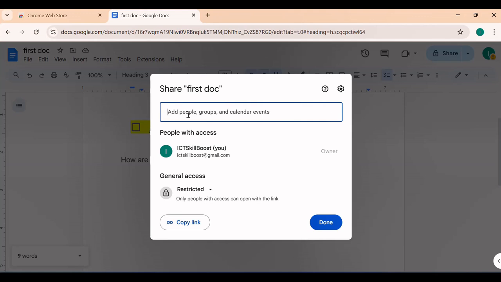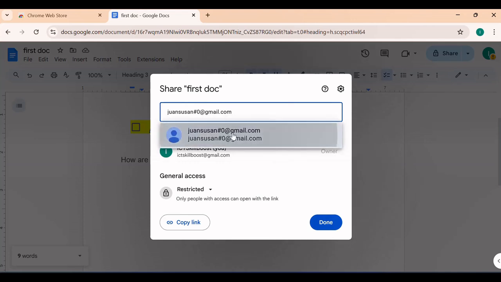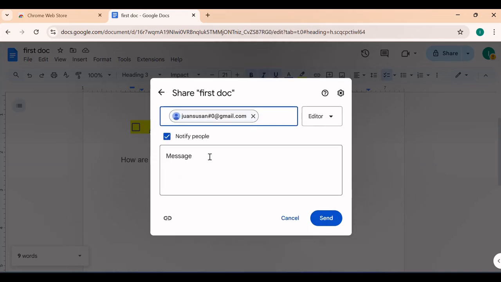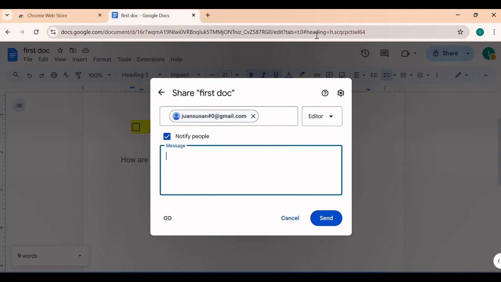For example, if I put this email, and I want to share with this person at gmail.com, that's the email that I'm using. I put this email there. So I'll be able to now write the message. I'll say, please also edit. And now that message that I put there will be shown in the person's email.